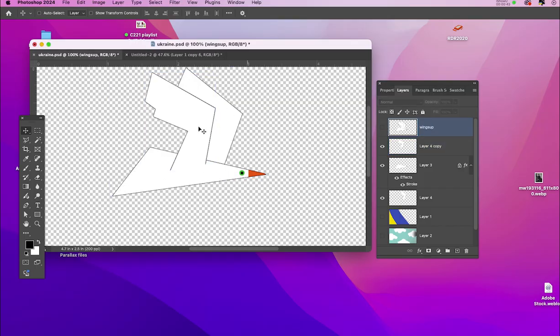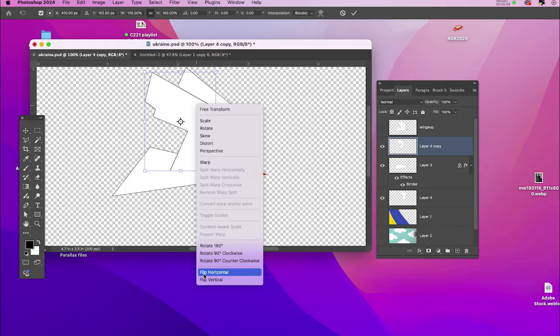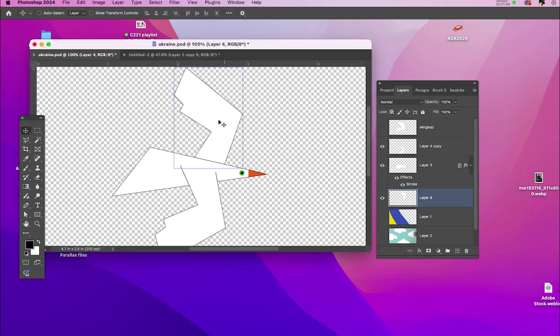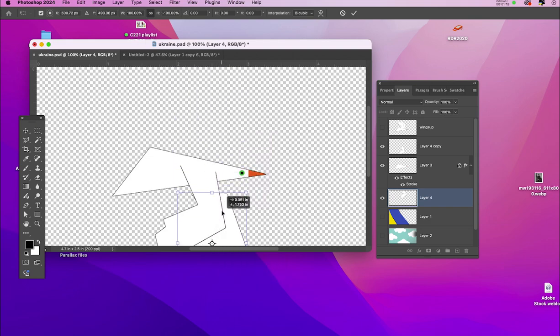Now I'm going to flip the wings vertically so they're down. So I'll select one at a time here, and I'll hit Command T, right click inside and choose Flip Vertical, and I'll start to put that down into position. And I'll do the same with the other one. Right click, choose Flip Vertical, and I'll put that into position. And now I'm just going to put them in view.